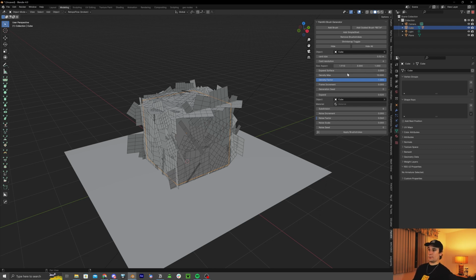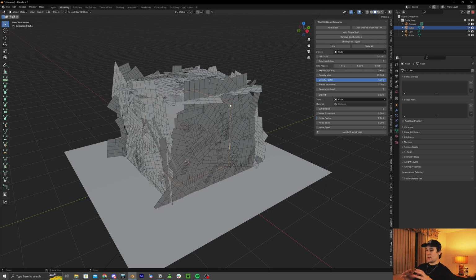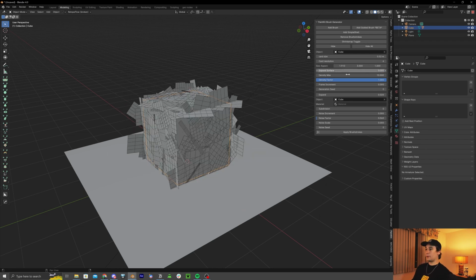So starting at the top, we have Expand Surface. What this does is this expands the actual surface that they are generated on. So if you have a cube, it will then expand the cube and then place all the cards onto your object. So I'm going to set that back to 0. And a big thing that I wanted to work on with this add-on is control. I want you to be able to have a lot of control over what you're doing instead of a one-click solves all your problems type add-on.